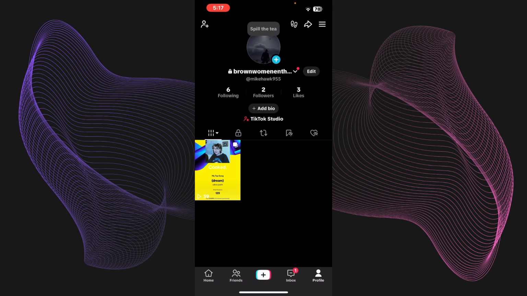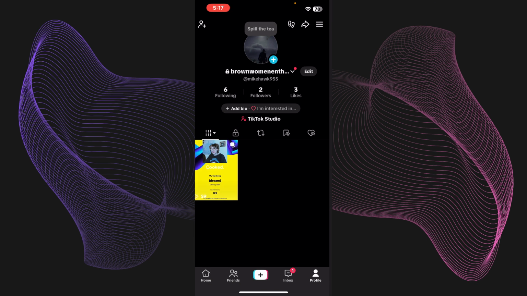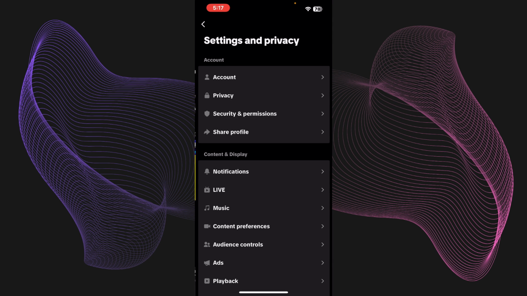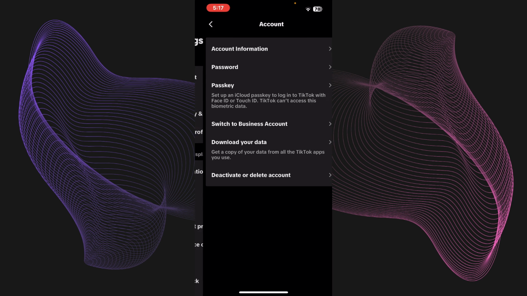What you have to do is simply head over to your profile like this. And once inside your profile, as you can see, you have to press on these three horizontal lines in the top corner. Once you press on them, you'll see some options, but right over here you gotta go to the option of settings and privacy first. Now right over here you'll see the option of account. Go ahead and press on account.